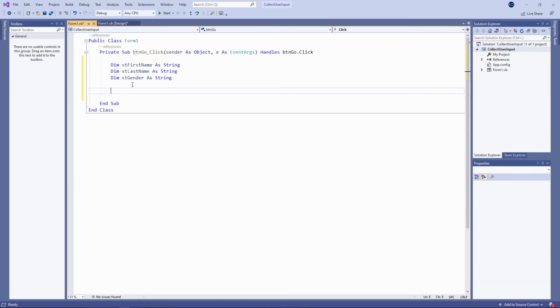St first name equals. A single equal sign means I'm about to assign something to this variable, and the information I want is on the form in a text box called TXT first name. I've just typed the first three characters of the text box name, TXT, and I'm being presented with a list of the text boxes on the form. You can see why I use this naming convention.